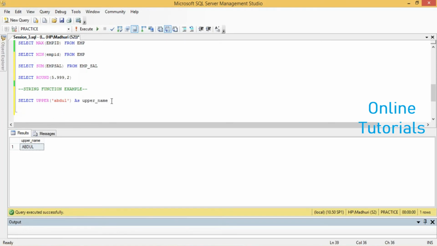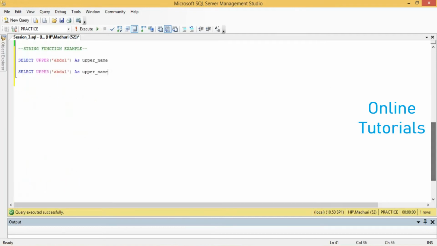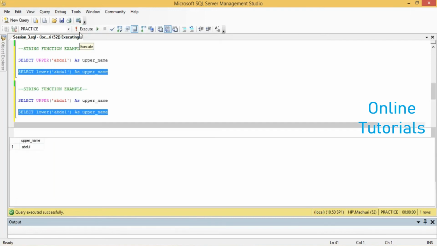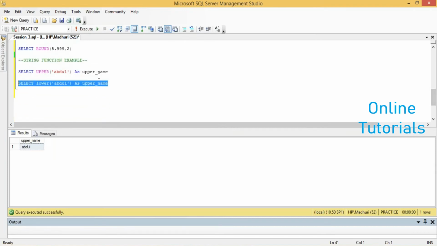So the same thing, I'll just use lower. It's already lower case, the character or word is already in lower case. That's what it's giving you, lower.